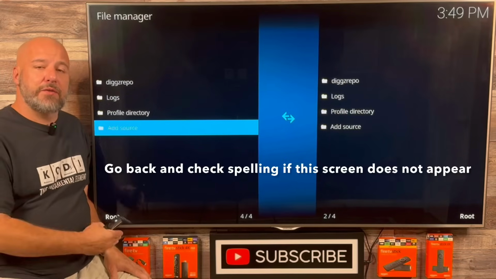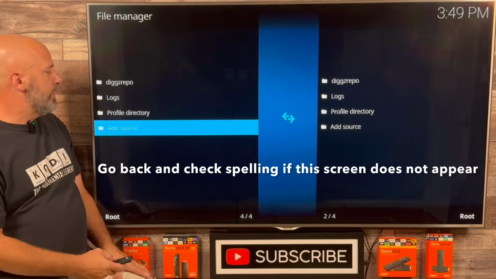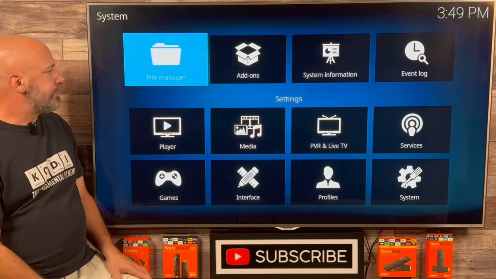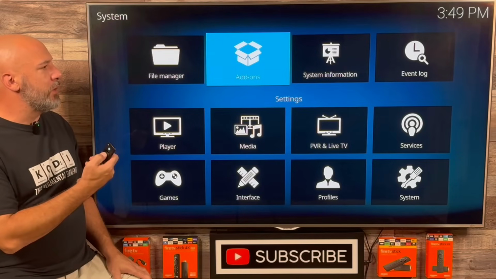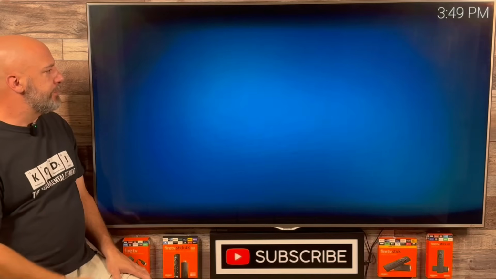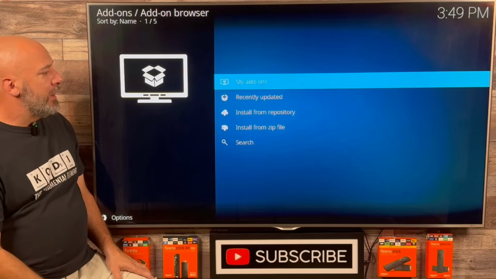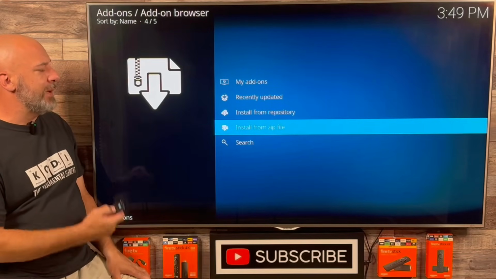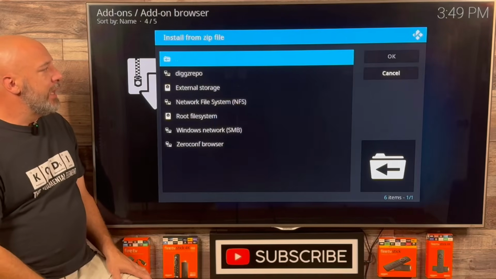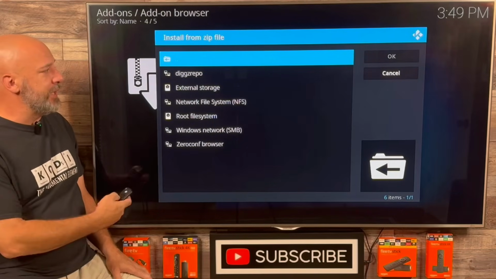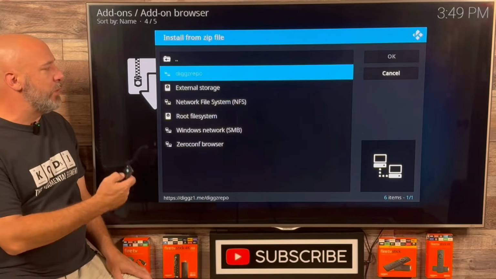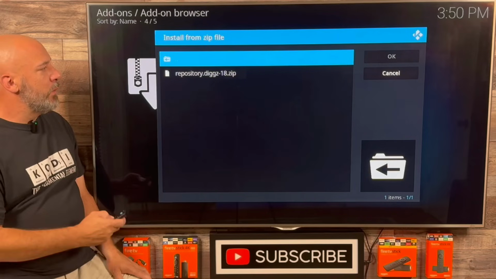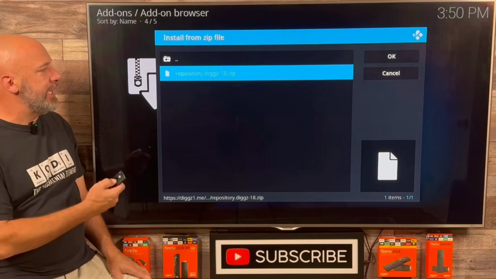All right, so now that you see this screen, what we want to do is click our back button. We want to go over here and click on Add-ons. Then we want to install from a zip file. And guys, remember that was named digs repo, so that's what we want to click on. We want repository.digs.